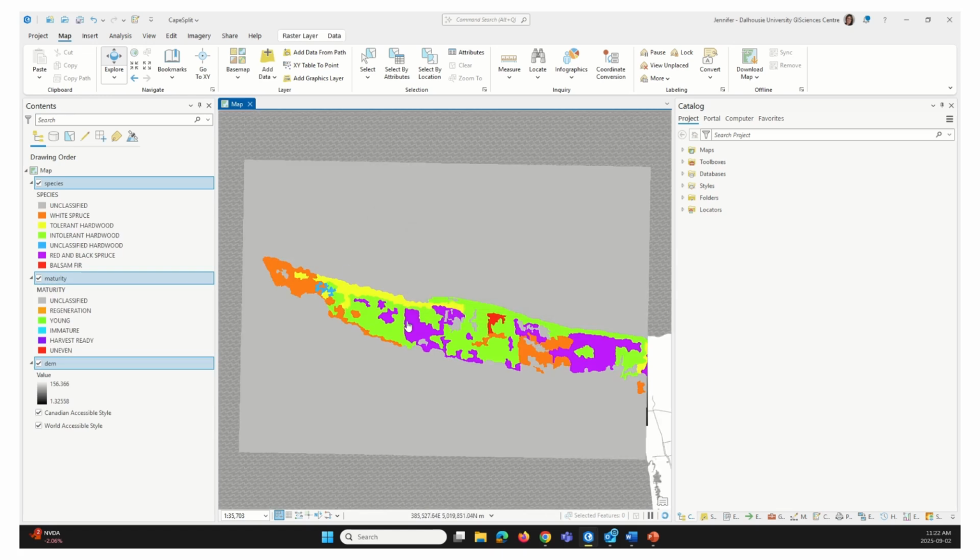And you can see it's added all 3 data sets here. So you can see on the left-hand side, I have species, maturity, and DEM. If yours are in a different order, don't worry about it. It just happened to be the order that I selected based on, okay? So not to worry if it's in a different order than mine is.